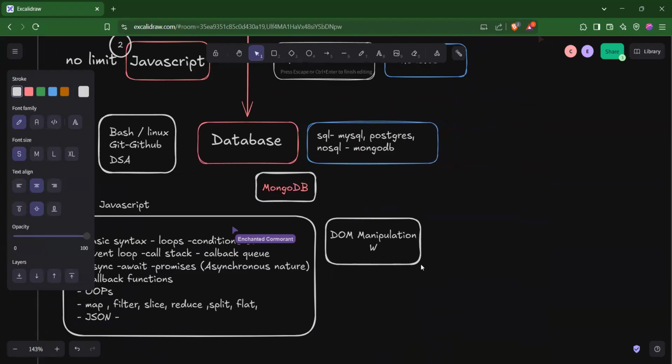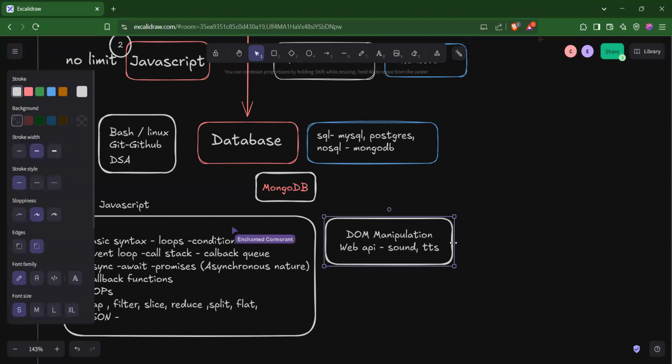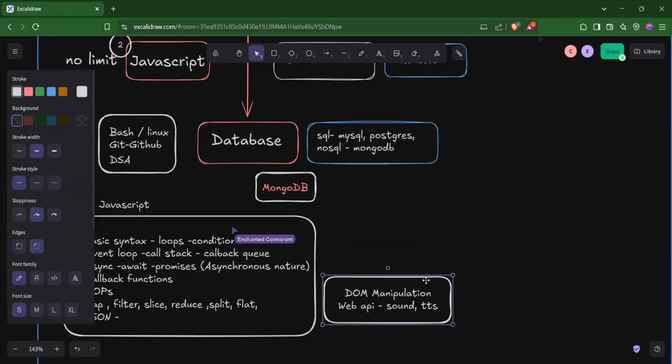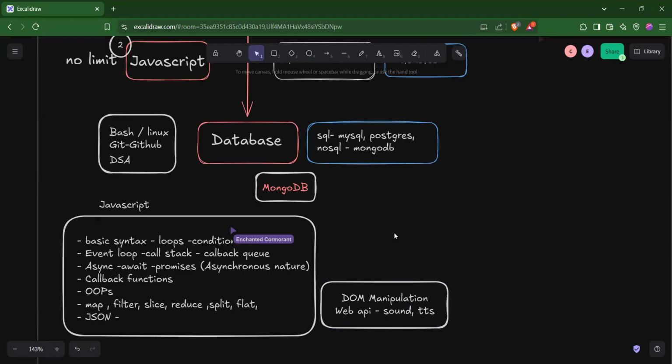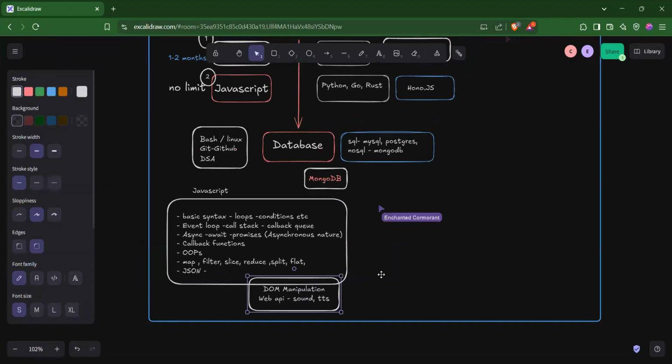And another thing can be web APIs, like sound recording, you can say, or maybe text to speech. These are some inbuilt things the browser offers as web APIs. Okay, so JavaScript is good up till now in the front-end part.